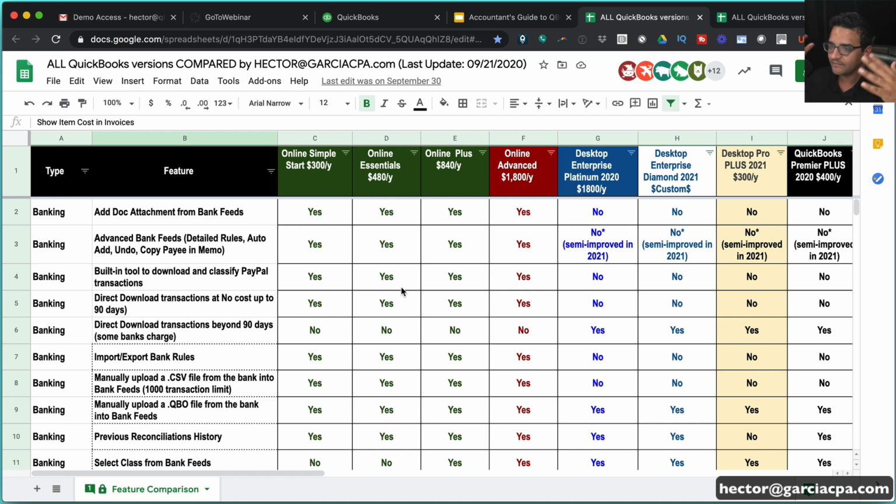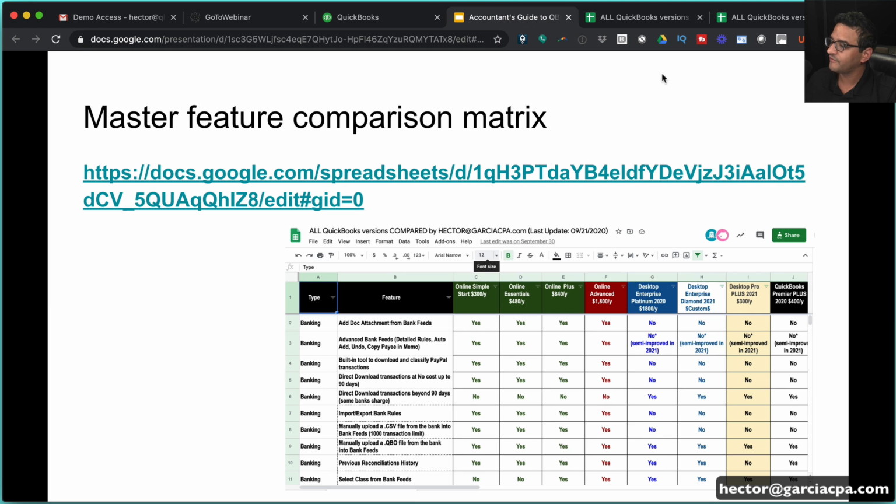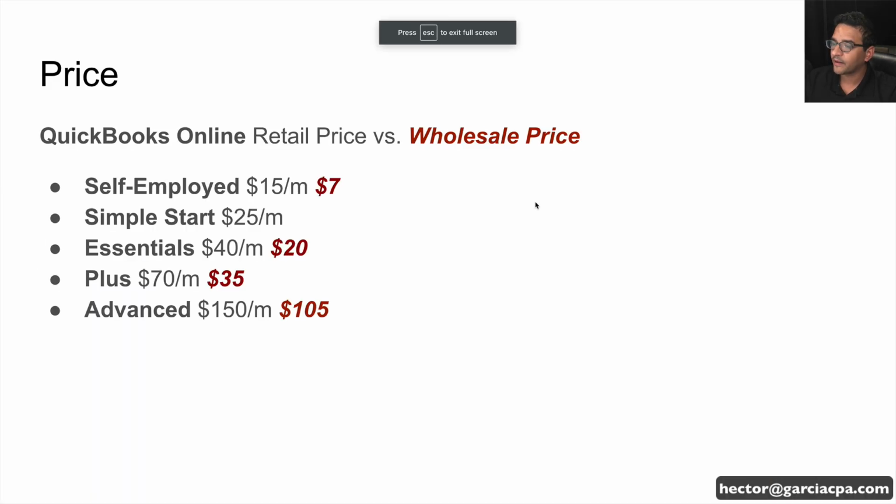If your client's telling you, hey, I'm thinking about getting into QuickBooks, but these are the three things I must have, you want to make sure that you go through this list and see that they are there. So it's really important. To me, it's been a really important labor of love type tool that I've been working on. All right, so that's the feature comparison matrix. Now let's talk about price.